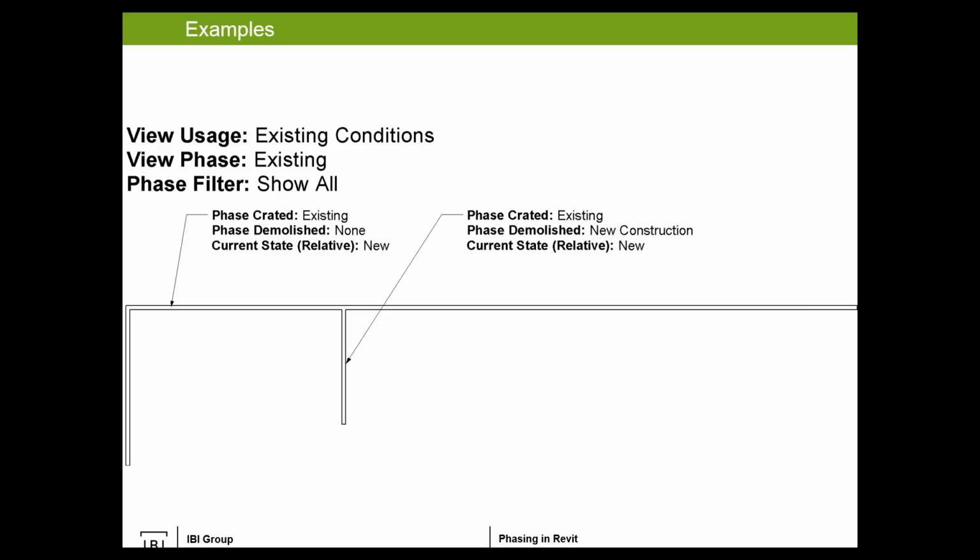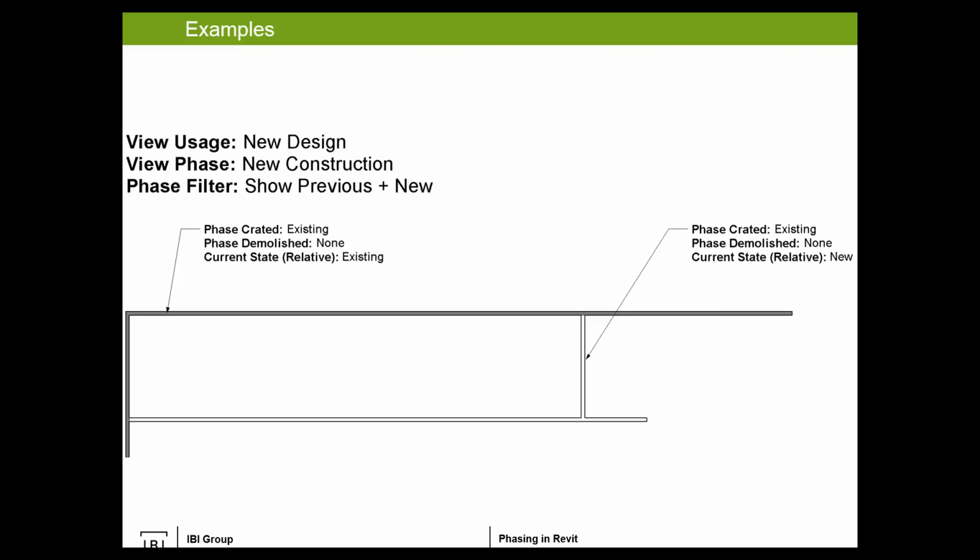And then there's another view usage for existing conditions. This is a comfortable view to work on when you're redrawing all your existing conditions. You're trying to create the existing conditions first. Then you can simply pick the elements and set their demolishing phases to demolish the items. That would be the ideal way of doing it. So at this point, basically, we are just drawing everything in this view just to put all these items in the existing phase.